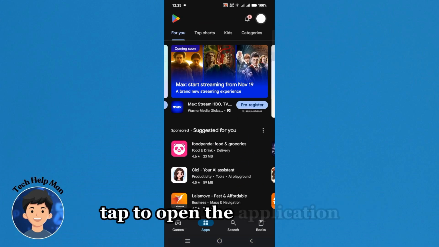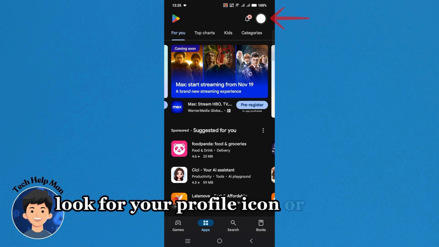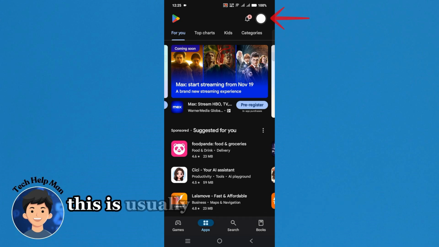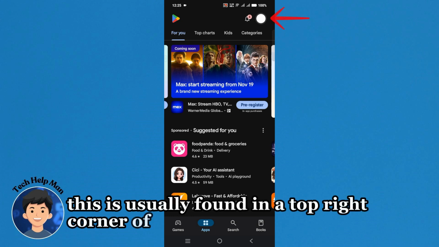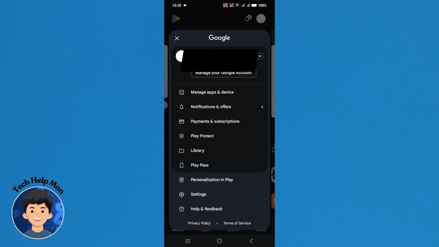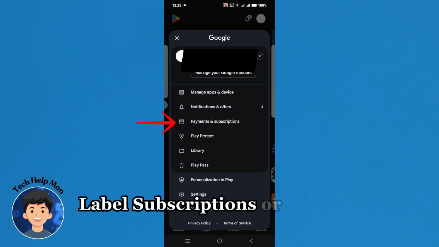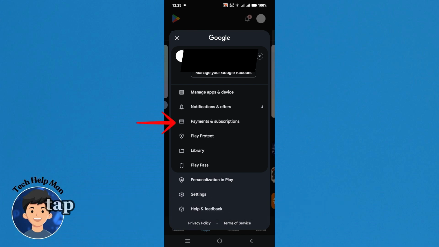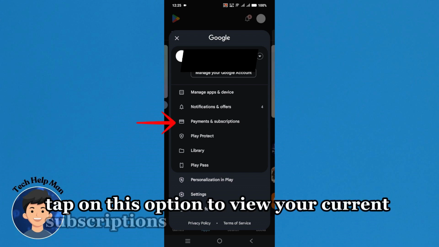Tap to open the application. Once the app is open, look for your profile icon or account settings. This is usually found in the top right corner of the screen. Tap on it. Within your account settings, find the option labeled Subscriptions or Manage Subscription. Tap on this option to view your current subscriptions.